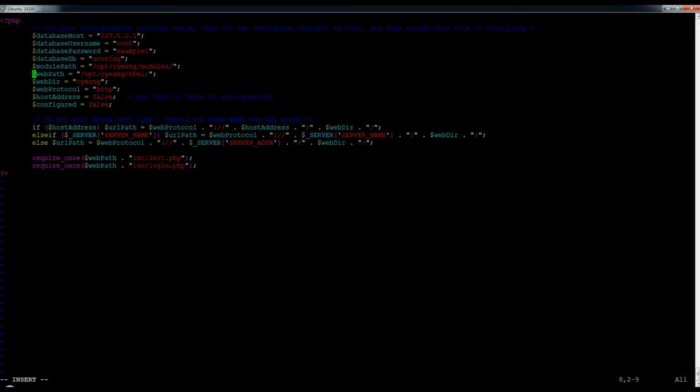Now we're getting into a section that did not exist in the last configuration file. Set the web path to the location of the CyExNg web files. For most installations, leave this to the default setting. Set webdir to the subdirectory you wish to use for the CyExNg web instance. If you wish to have your website automatically redirect to the CyExNg instance, see the documentation for further details.